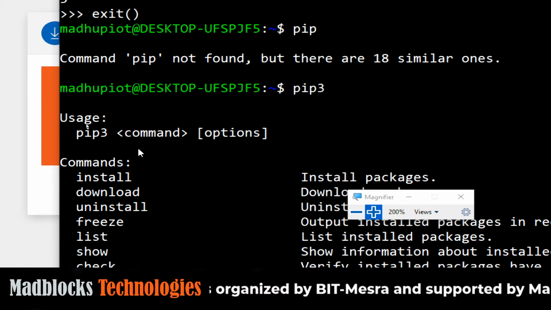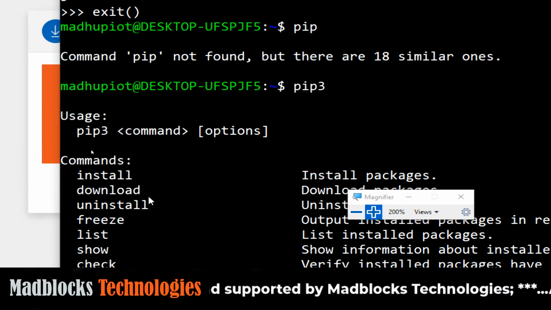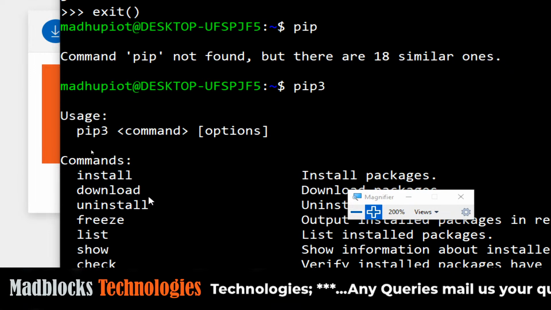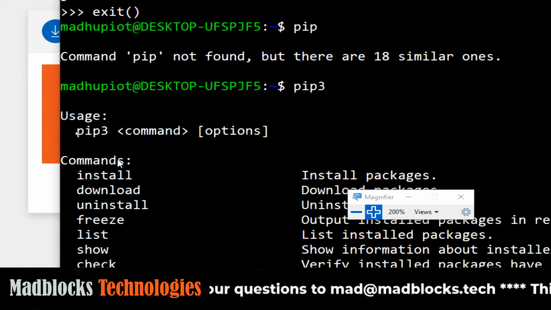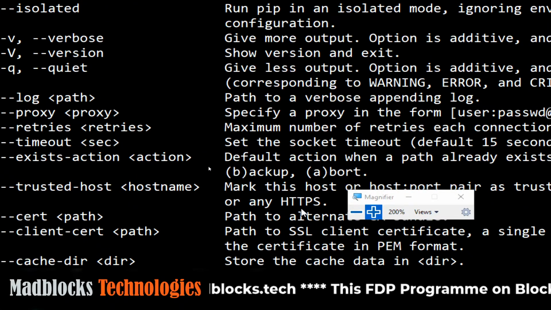Have you got something like this, or have you got pip 3 is not recognized? Please let me know in the YouTube chat. If you get pip 3 is not a recognized command, then you have to install some package. Let me show you how to install that package.